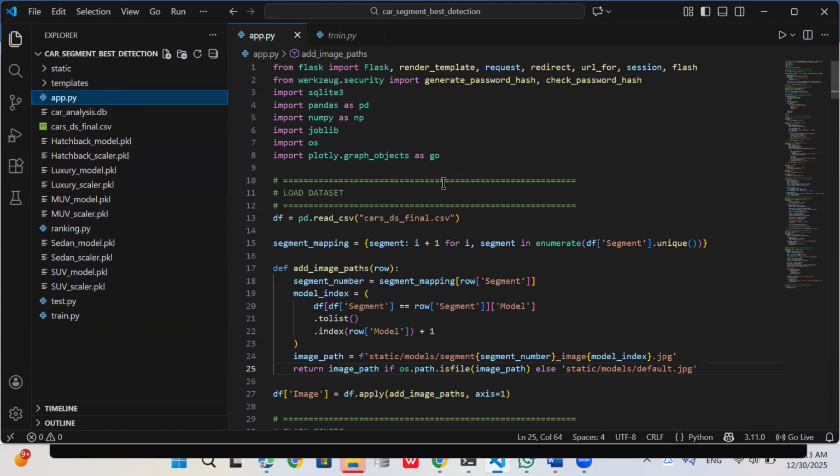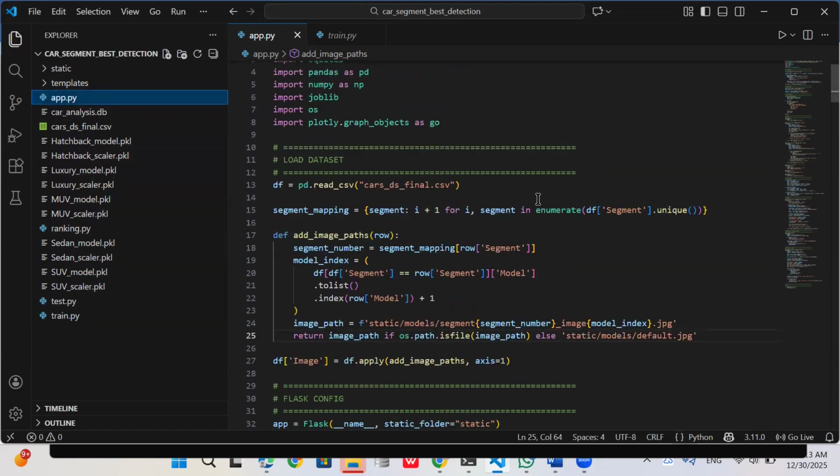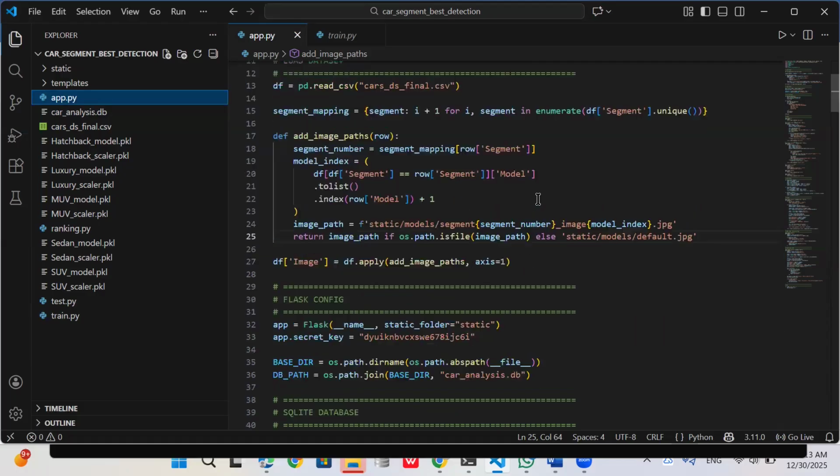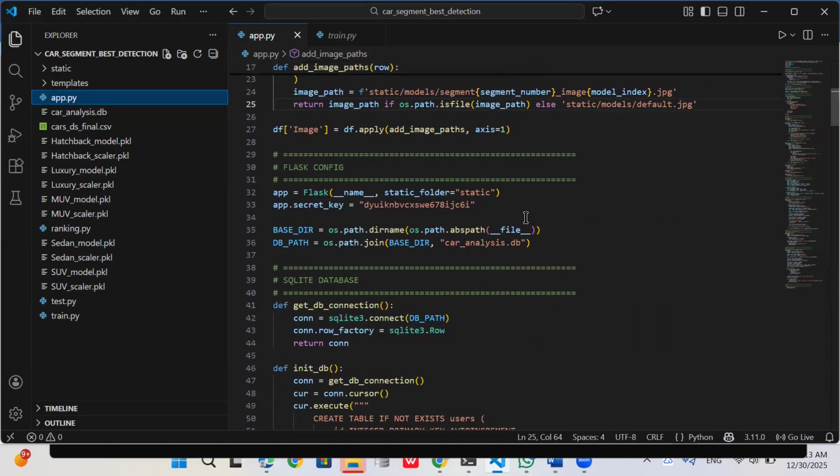So this is the main code, app.py. This page is created with Flask, which is a Python framework that integrates the front end and the back end, and we are creating the website here. So let me run it and show you how it is working.